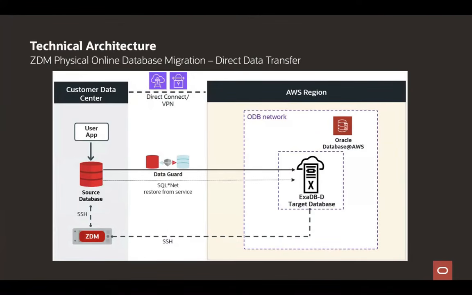Let me explain further. On the left, you can see the customer data center, the source database, and ZDM running on a local VM. Bear in mind that ZDM is flexible and can run also at target or in any other location as long as it has connectivity to all relevant components. Then, on the right, we have the Oracle Database at AWS customer deployment. ZDM will perform the migration by automating the instantiation of a target database via restore from service, managing Data Guard, and taking care of every step of the way.